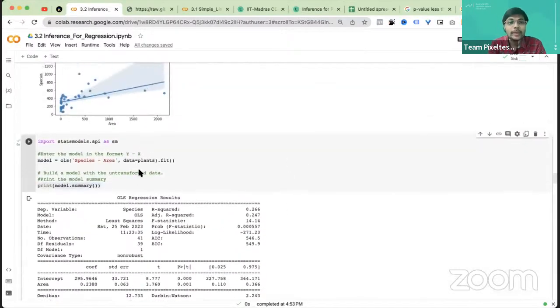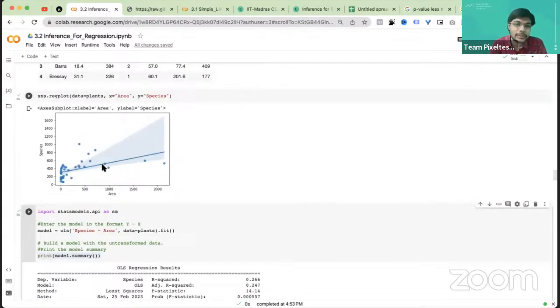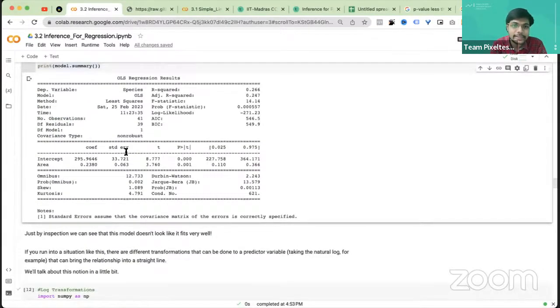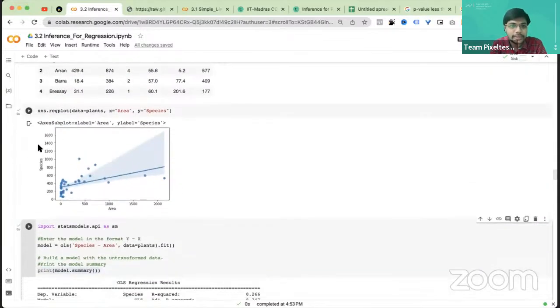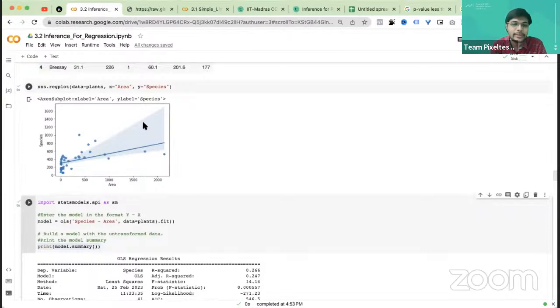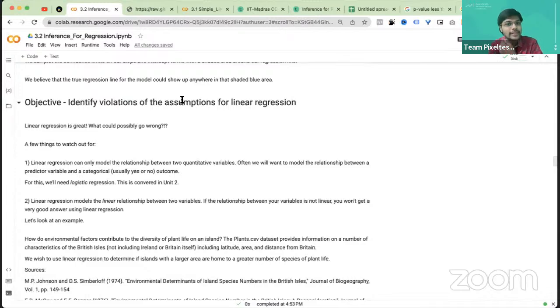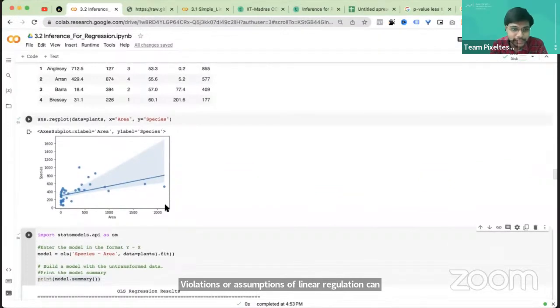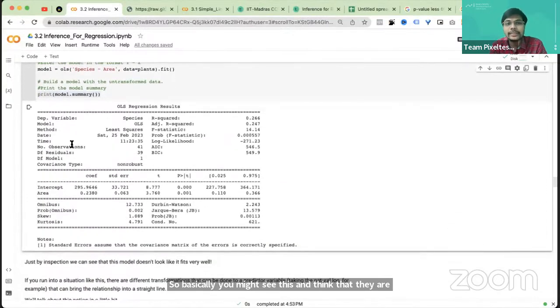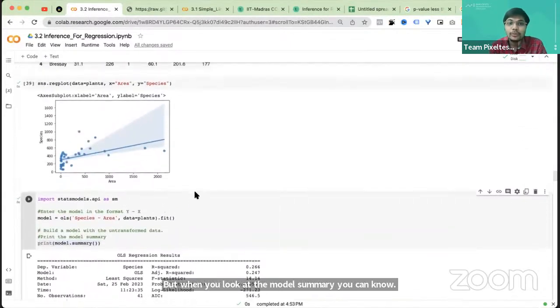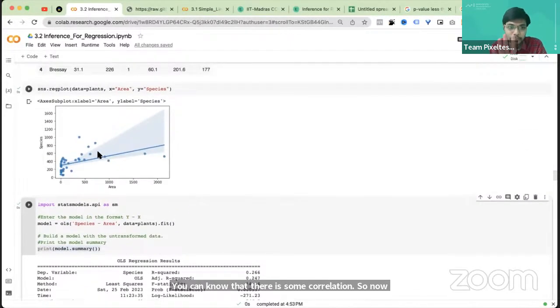Now, the diagram did not actually state that. We can see that there is some correlation, but if you see the scatter plot, you're not able to tell that. So that is where the violations or assumptions of linear regression can happen. You might see this and think that they are not correlated, but when you look at the model summary, you can know that there is some correlation. So what went wrong? Why are we not able to understand it directly from the diagram?